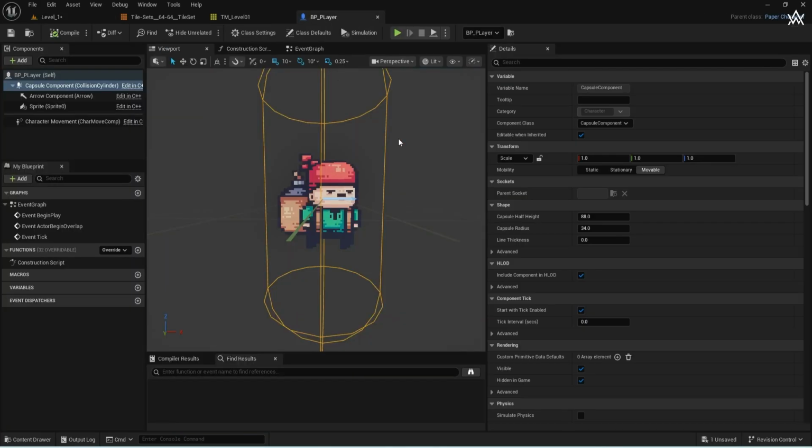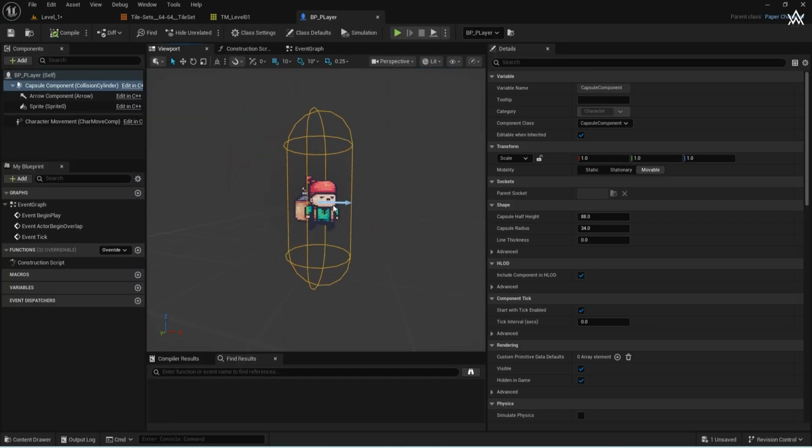If you go to BP player, you can see there is a capsule in here that is too big for our character. So click on the capsule component and you can change the capsule half height and capsule radius to match our character. The capsule radius, I want it to be 16 like this, and capsule half height, I want it to be 23, just like that.